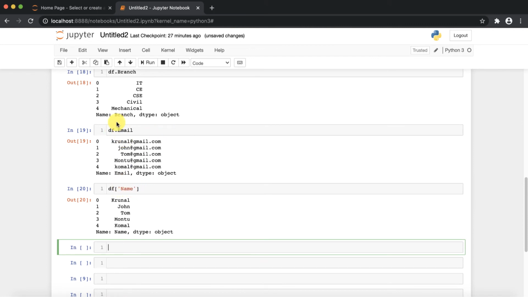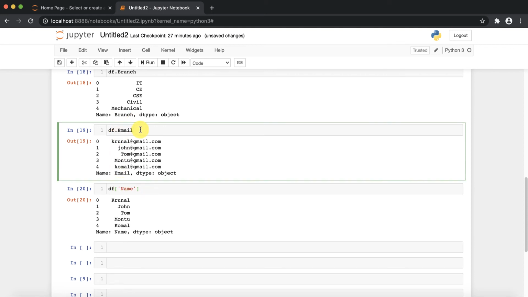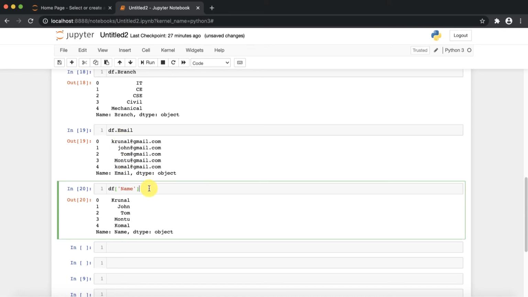But which is the better way? You can see over here both the methods are giving the same output, right? So which is better? I would suggest that this one is the better way to print the values of a particular column.